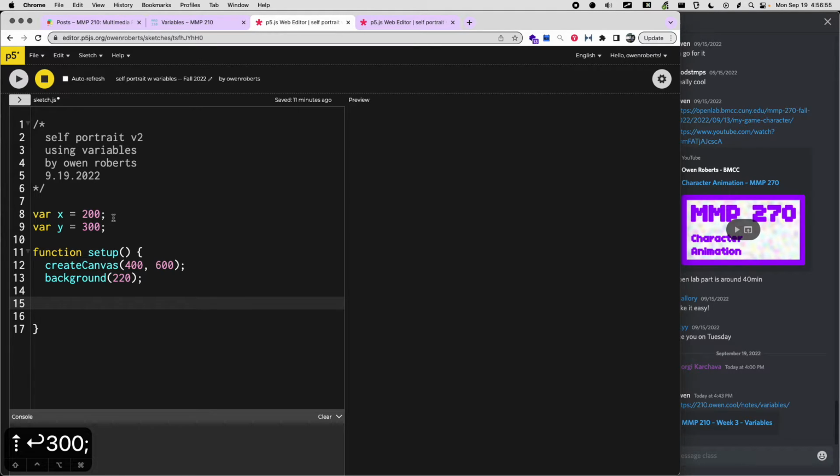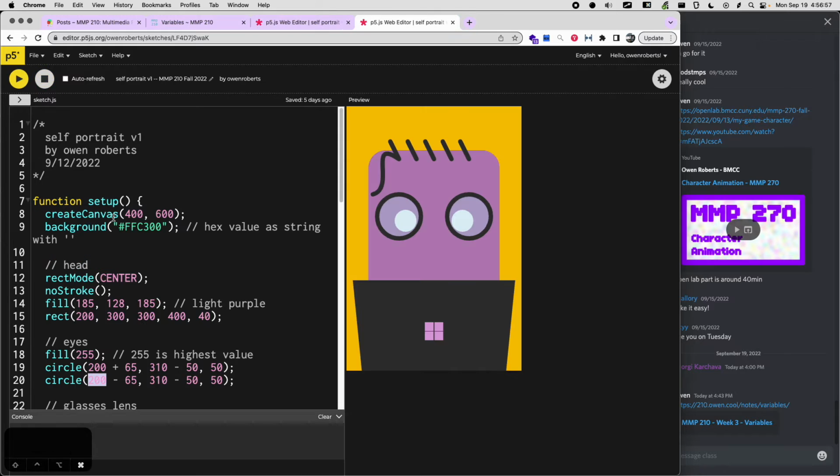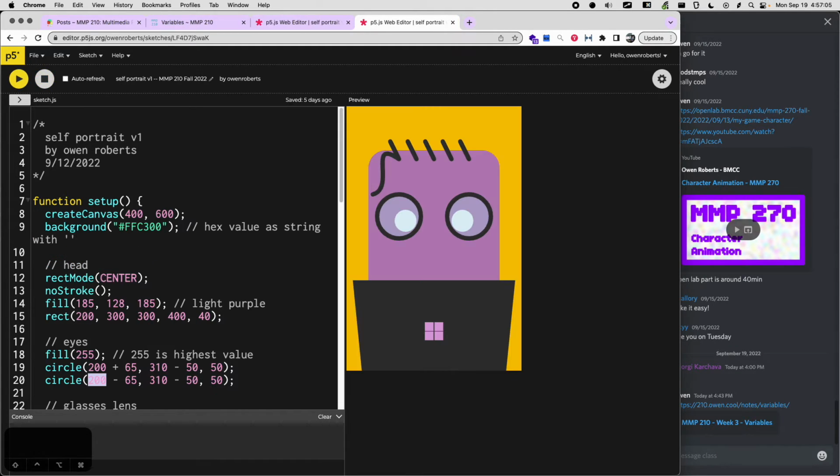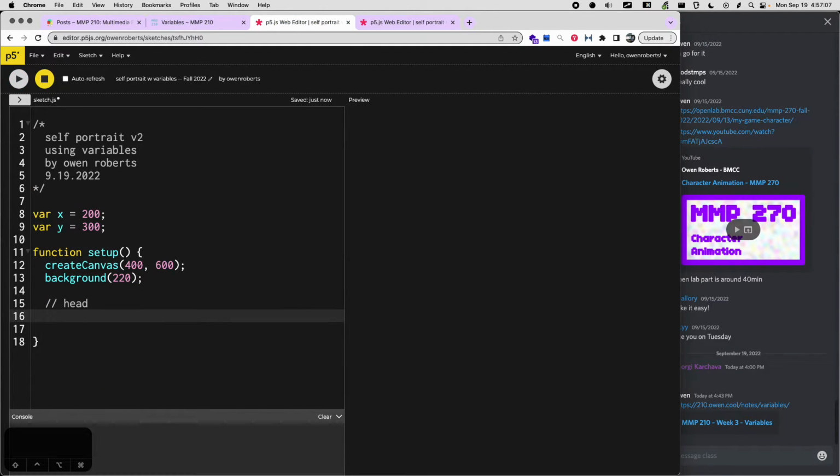But if I want to write the background of my character's head with this new code, I'm going to make a comment to say head. And then what did I use for this? I used a big rectangle. Well, actually, I need to do, let's do the fill. I think I did plum for the color. I think I changed it a little bit, but I'm just going to go with plum for now. And no stroke.